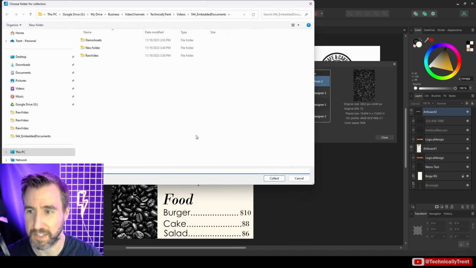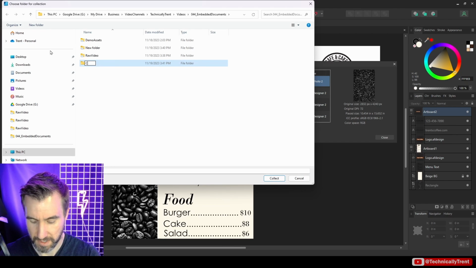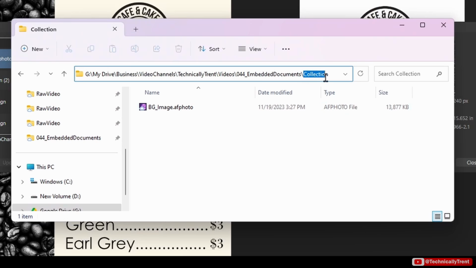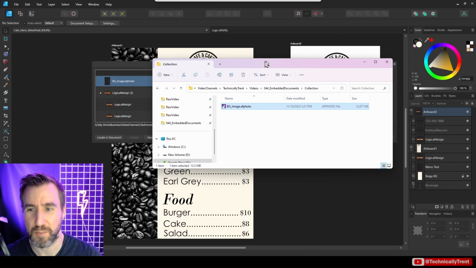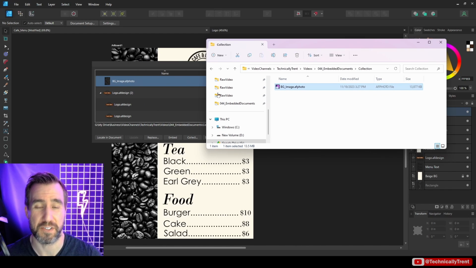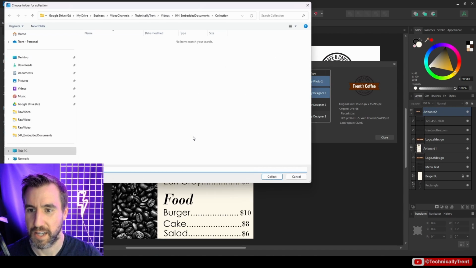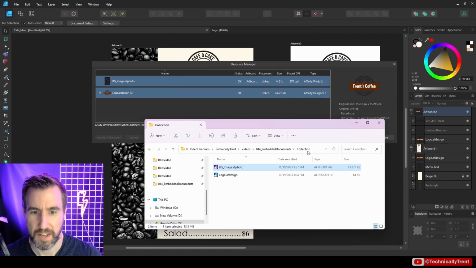So if I say collect, I'll say collection and collect. Now in my folder collection, it will actually put the file I selected. And you can put all of them. I just had the background image selected, so it only put that one. But you can select all these files and collect them in the folder here. And now in this collection folder, you can see my files are there.